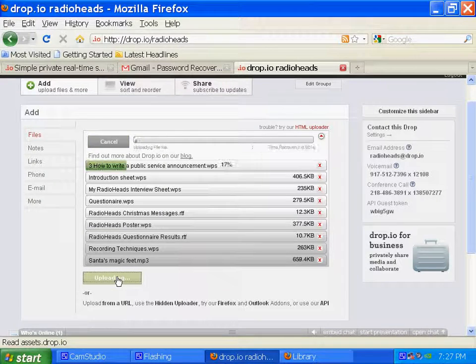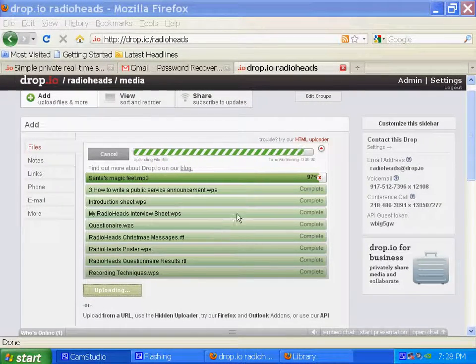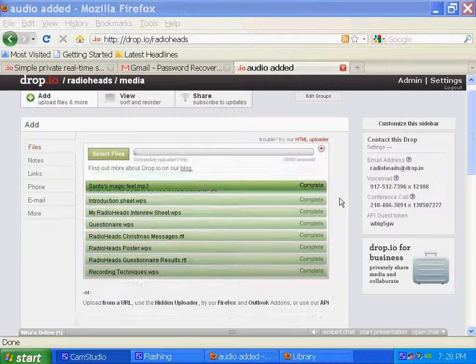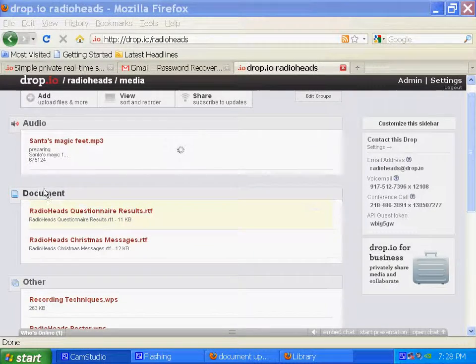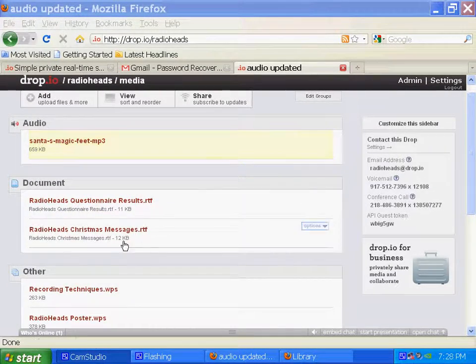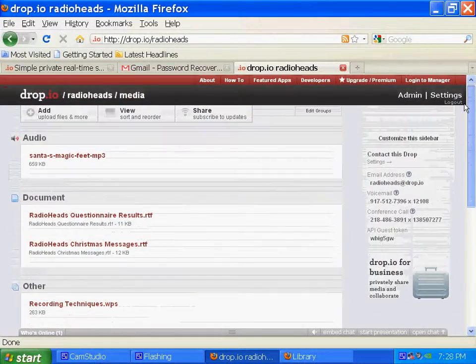So I can go upload files, and it will show me the progress. So it's going to take a little while. I'll just pause it here, and I'll show you what happens once we're done that. Okay, so my files are just about done uploading, and now it'll give you a few different options. You've got audio, you've got documents, and you've got other things that are possibly unsupported by this site.